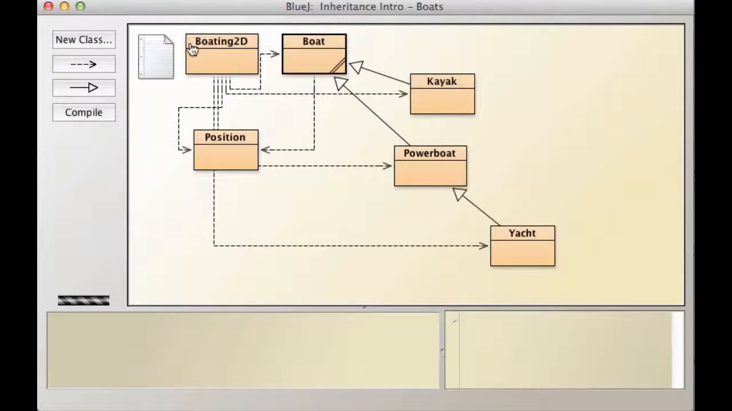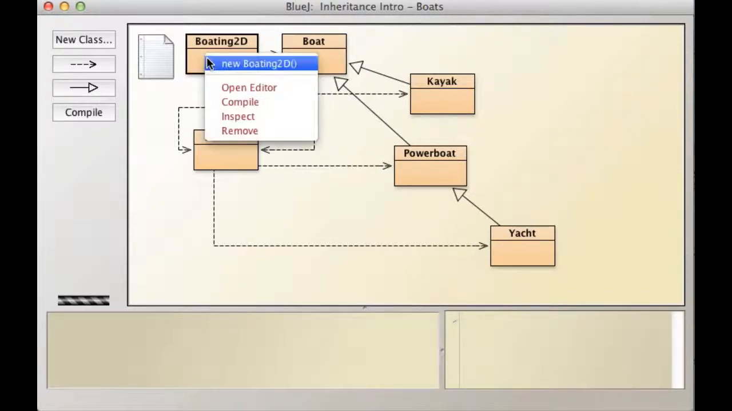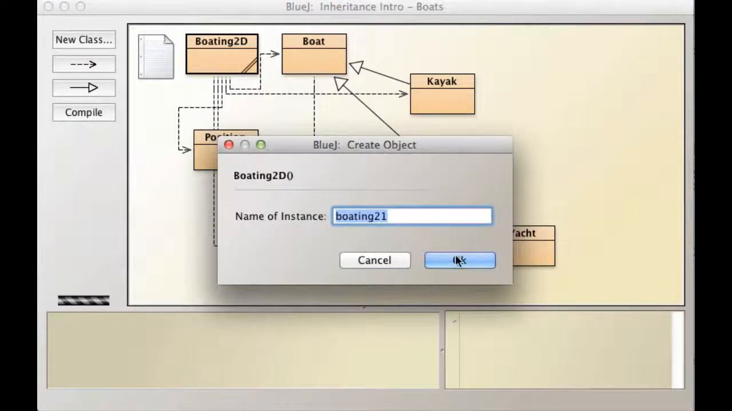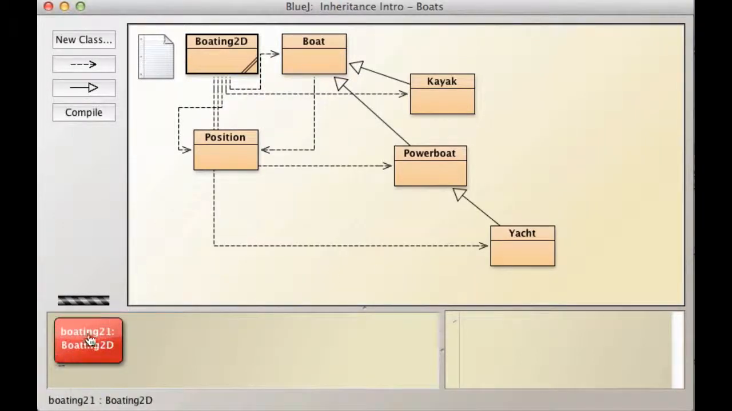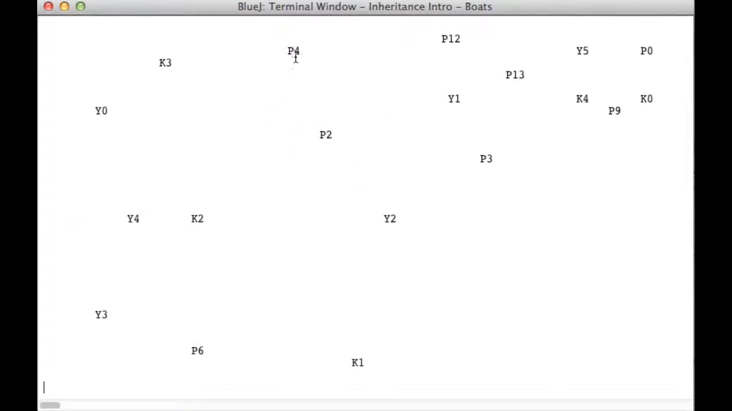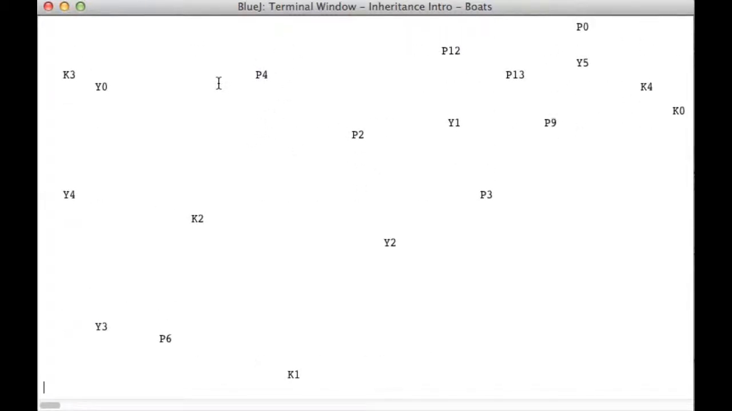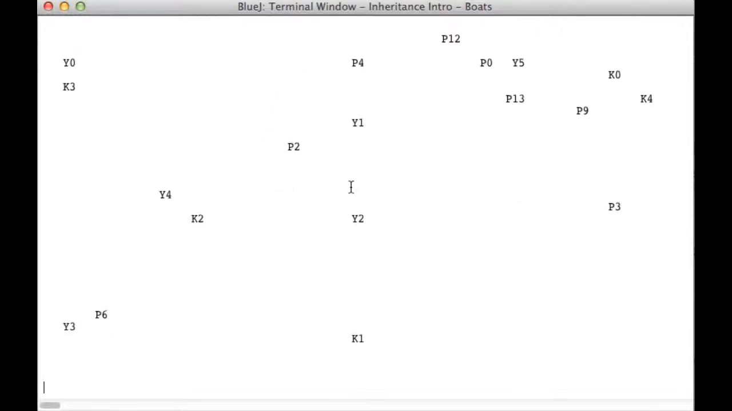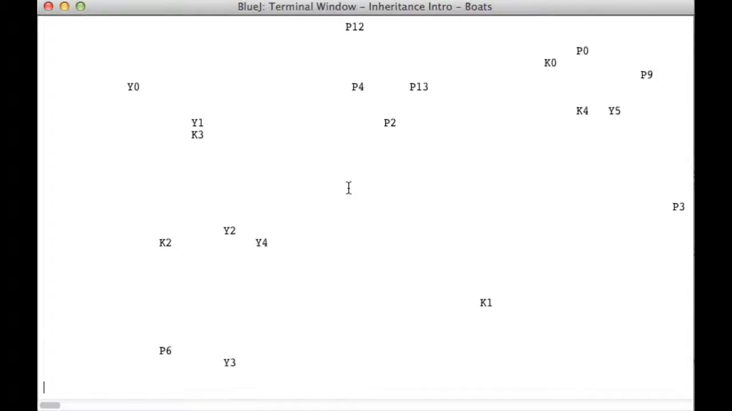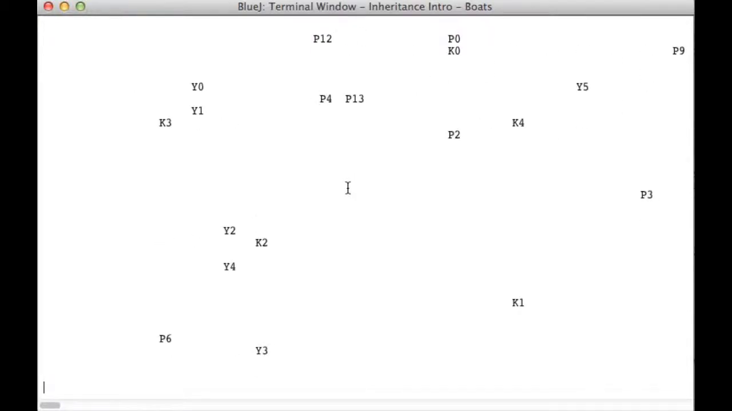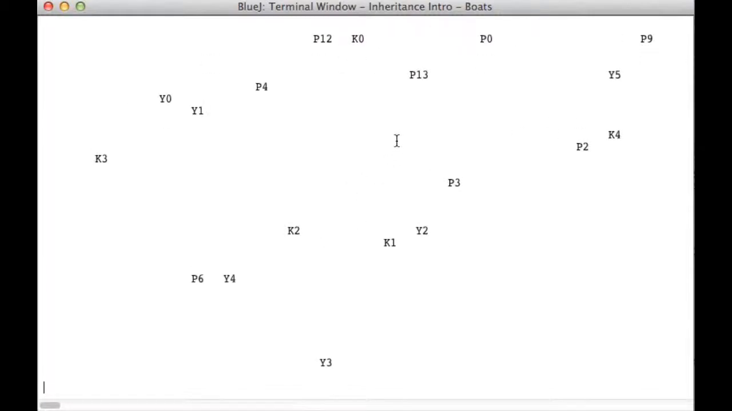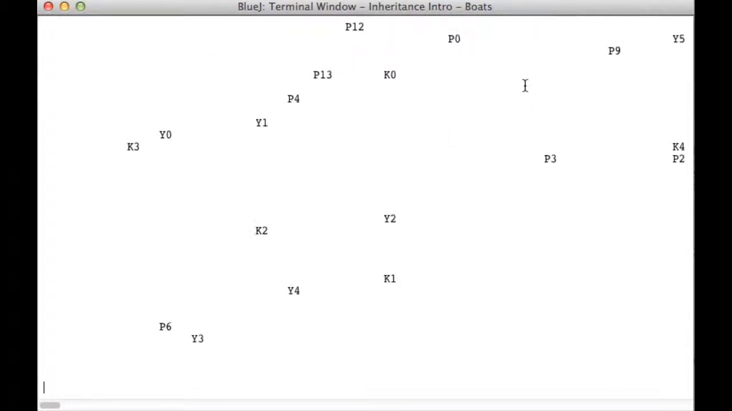So let's see what this looks like. First, we'll look at it quickly, and then we'll come back and look at Boating in more detail. So we're going to go to Boating here. And here we have three types of boats: power boats, yachts, and kayaks. And they're numbered. There are, I think, 20 of them, and they're moving around this world, right?